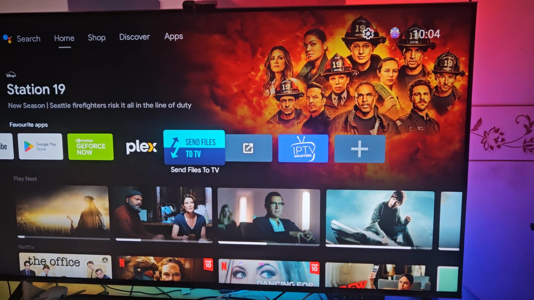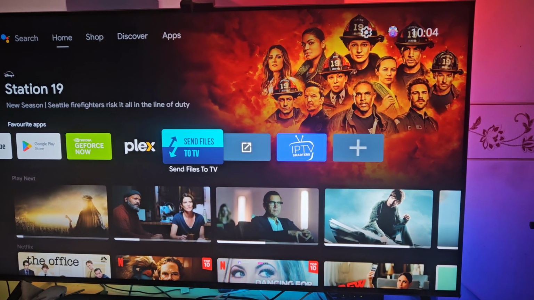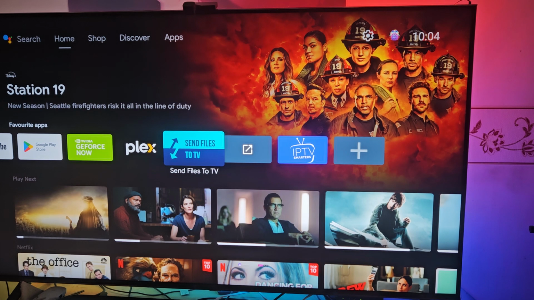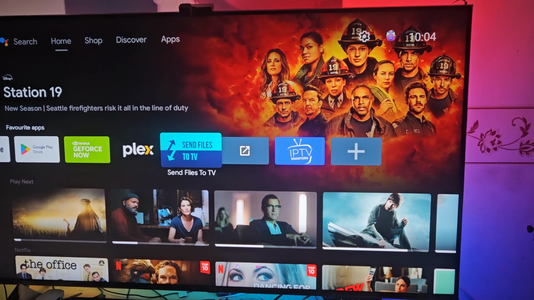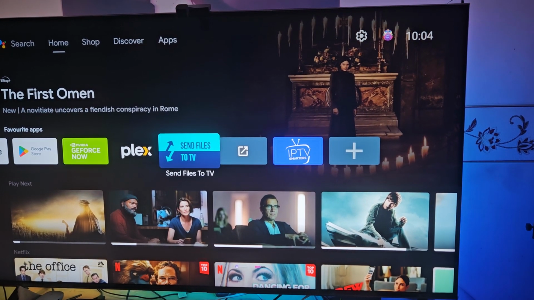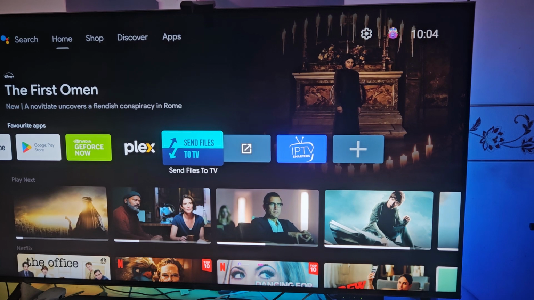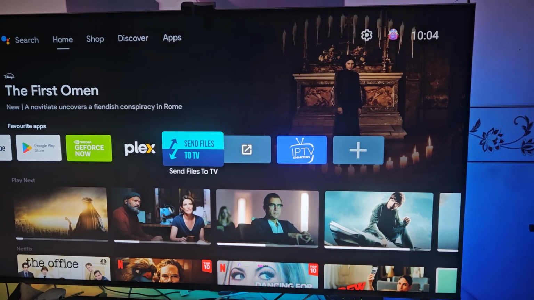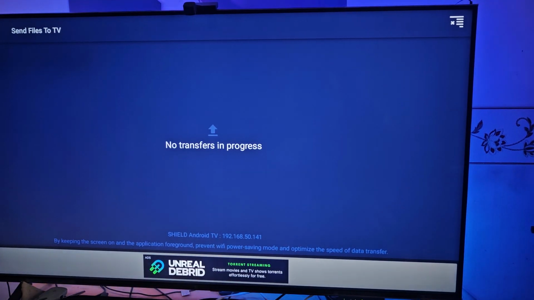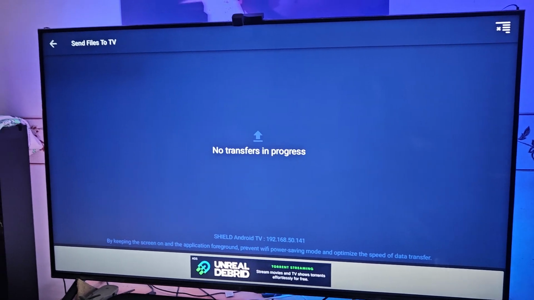There's an application called Sunfiles TV. You'll download that app on your mobile as well. There is a web version as well, which you can use on your computer if you don't want to use your mobile. So the first step, you'll install that on the other device. From there, it gives you two options.